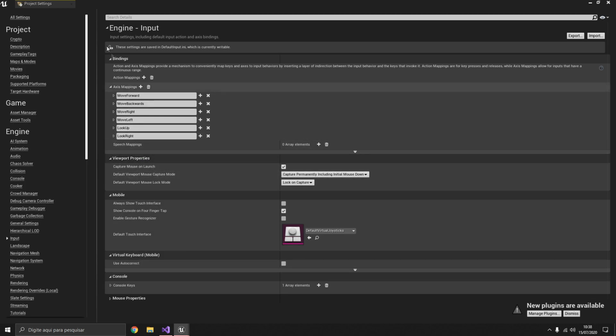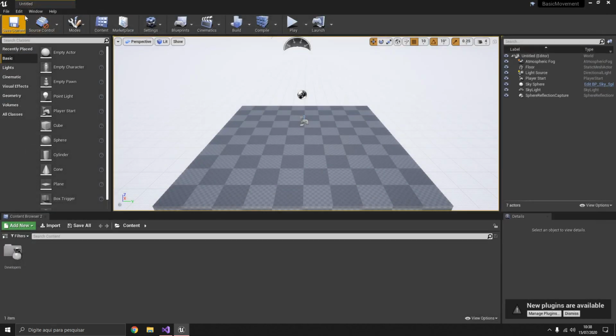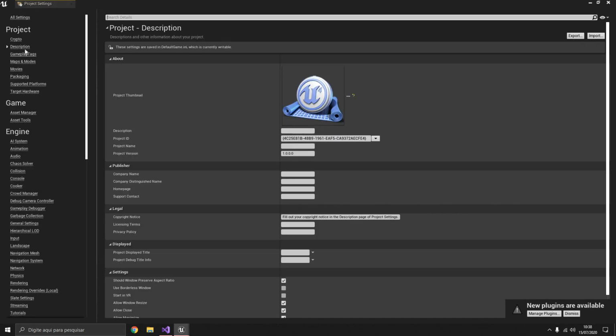Okay. Now close this. Let's go to description, and I'm going to change this because if you create a class before you change this, it's going to be filling out the copyright notice with what is in the description page of project settings. I like to change this to whatever I have here, so I don't know, all rights reserved.